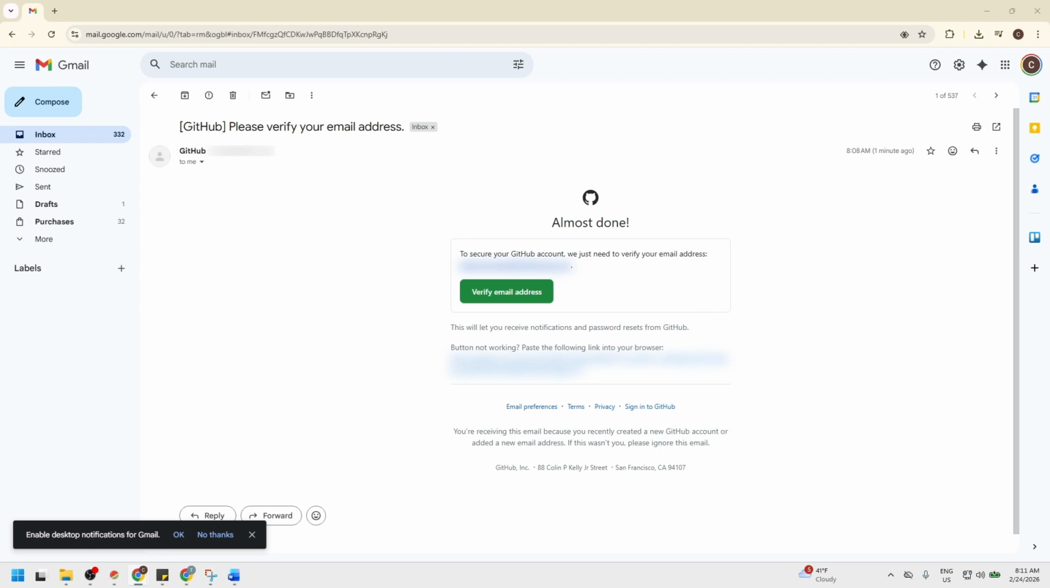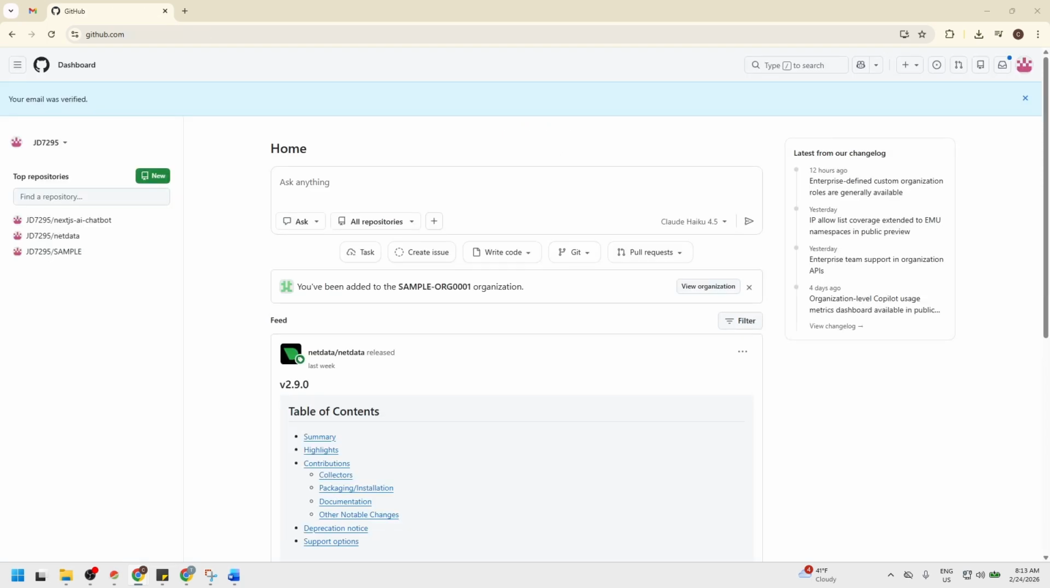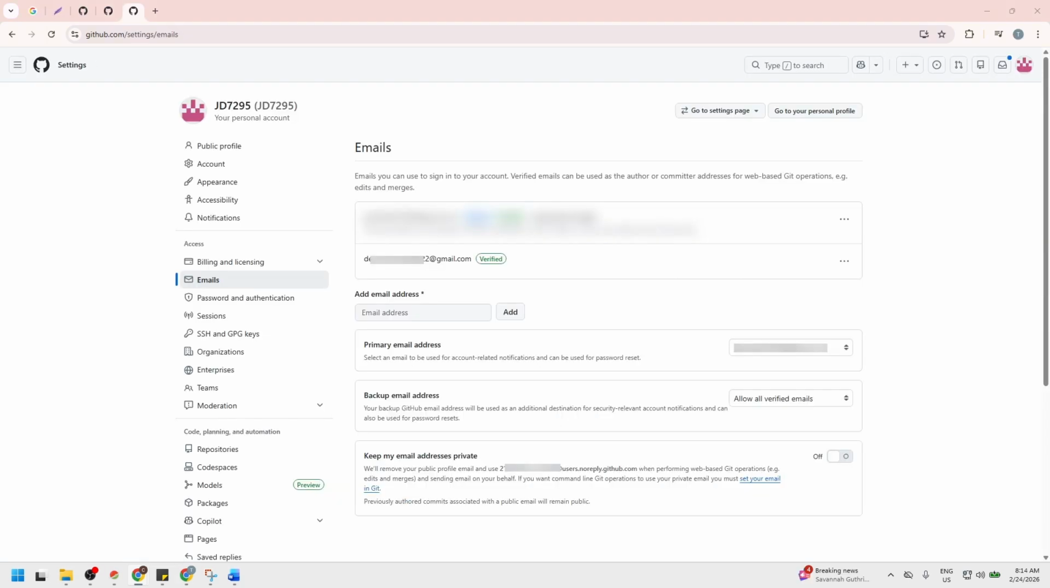It's a good idea to keep your GitHub Settings tab open while you do this, so it's easy to come back. After you've verified the address, return to the Emails page in GitHub Settings. Look for the Primary Email Address drop-down. Click it and select the newly verified email. Then click Save to apply the change.